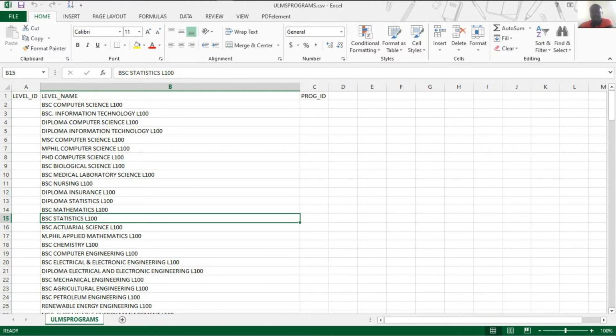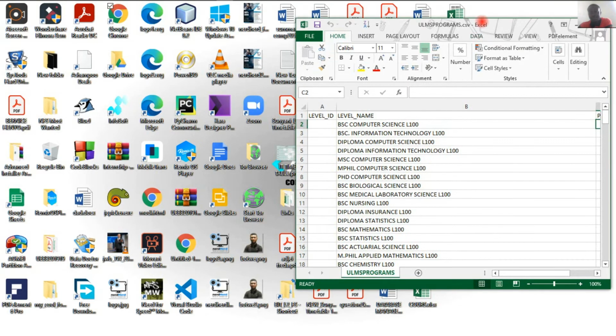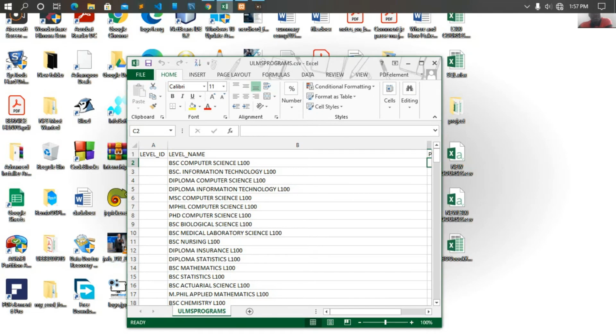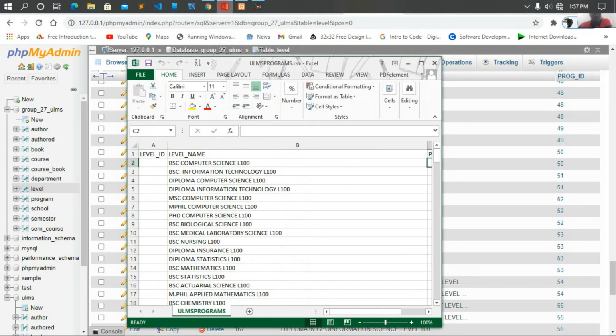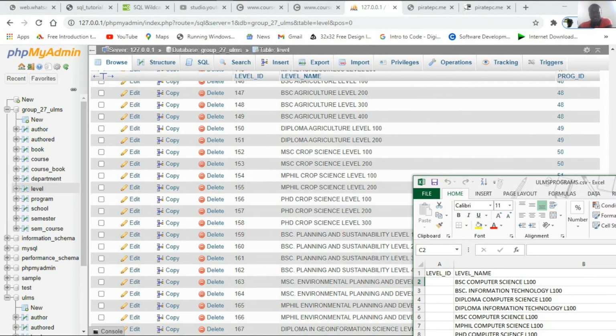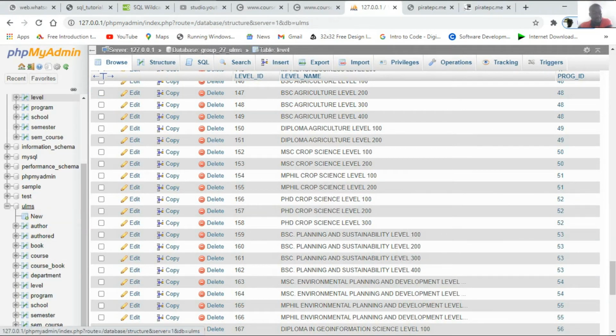Now the next task is to go and look for the program IDs and then enter them here to link these levels to the programs. So I'm going to minimize this window and then bring up the database. So inside our database, we go into the programs table.